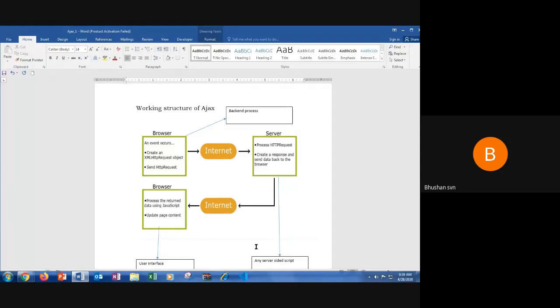Based on the selection of cities, I will get the areas. That is another request too. Based on the selection of areas, I will get the pin codes. That is a request. That means there are three requests being sent to a server. The server cannot take these three requests simultaneously, do the processing and give back the results. This is more time consuming if you are not using Ajax.